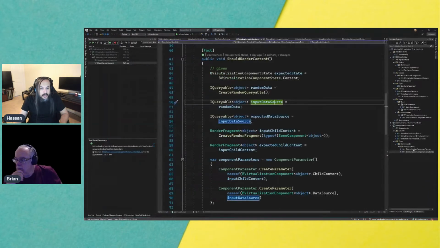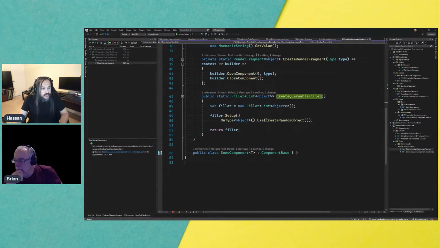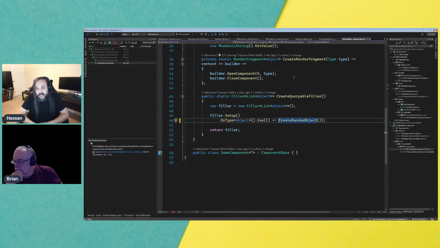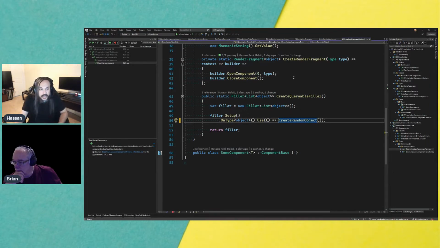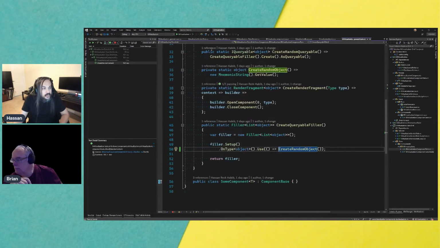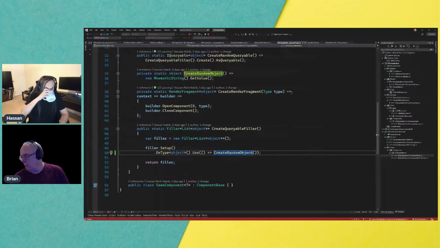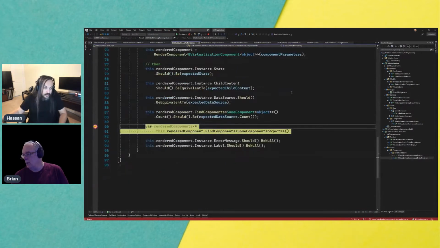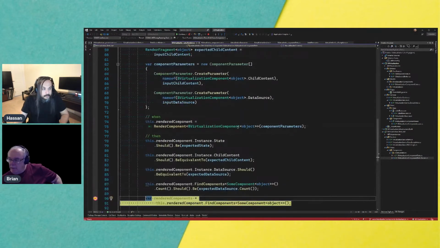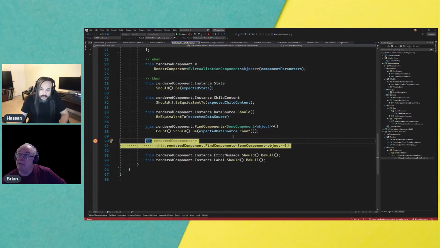So I'm going to go up in here and do this. Check this out. Instead of saying create random object, I'm going to say execute creating a random object every time. So every time you try to get a new record, go and execute, and let's see if that works. What do you think, Brian? This might work. Here we go. I was going to see if we're actually going to test the actual contexts that are coming in and passed to each render fragment. Yes, we will.